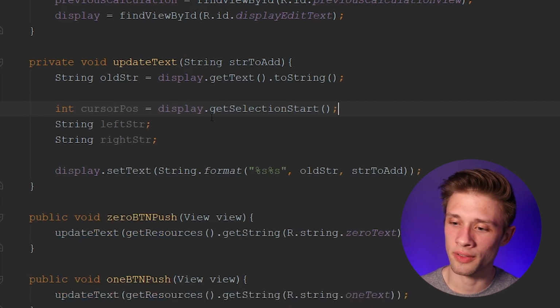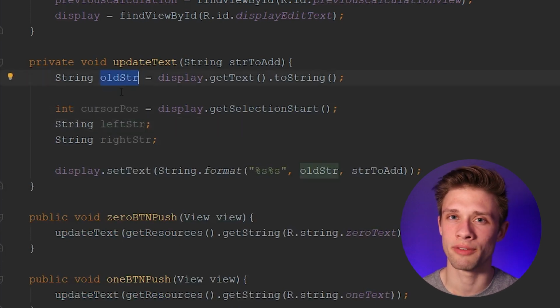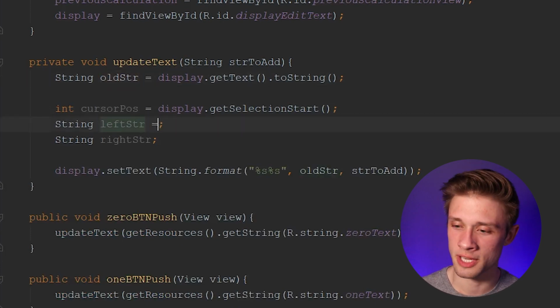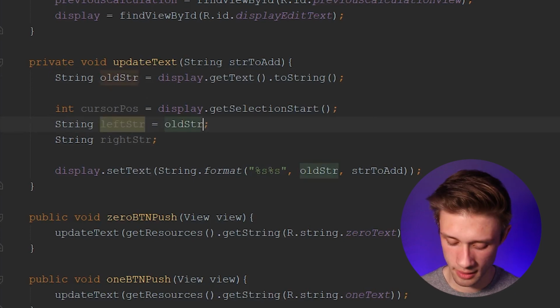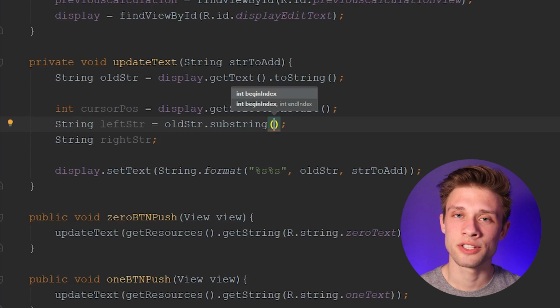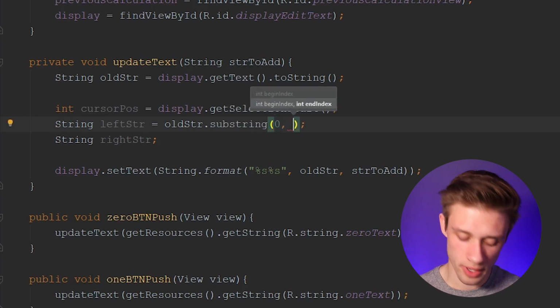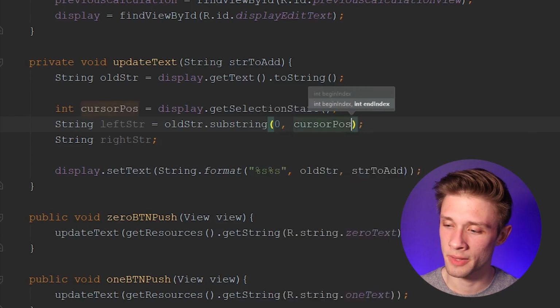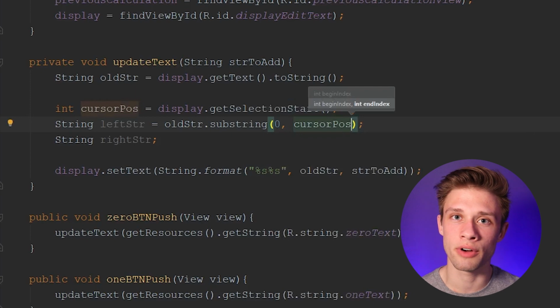And what we need to do with our left and right strings is create a substring of whatever string we pull out of our display. So that'll probably make a little bit more sense once we write in the code for this. But what we need to do is type in oldString.substring, and the start index for this substring is going to be from 0, and we're going to go all the way up until our cursor position. So this is going to grab all the characters from the far left up until the point of our cursor.